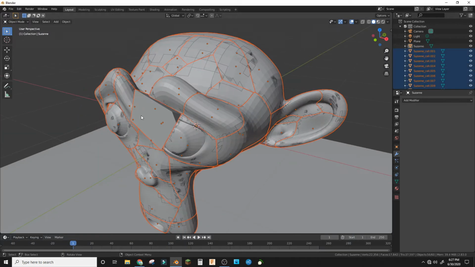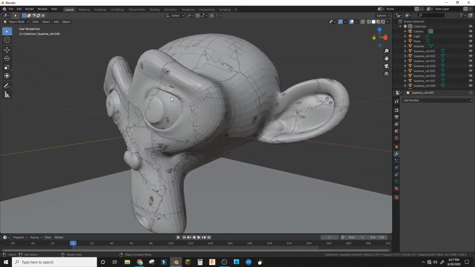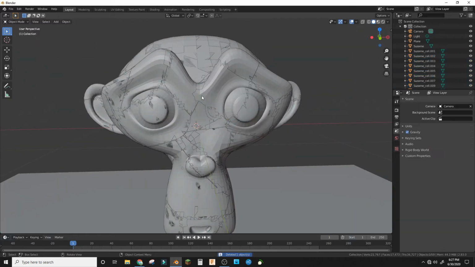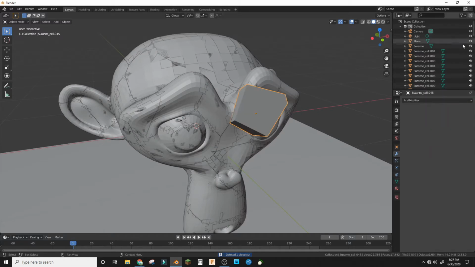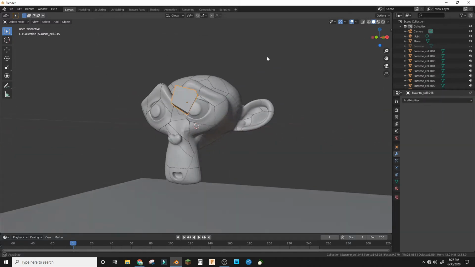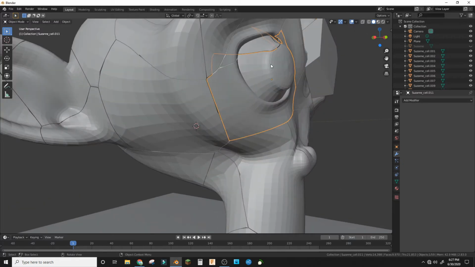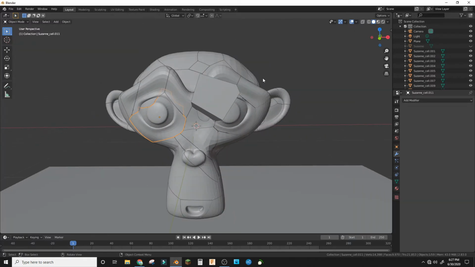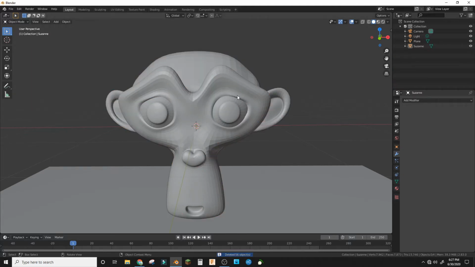Now we got a weird one here. It's fine, we can delete that, maybe. Can we? No. So, the problem there might be that the eyes are like that. I'll just delete all these cells so you can see.